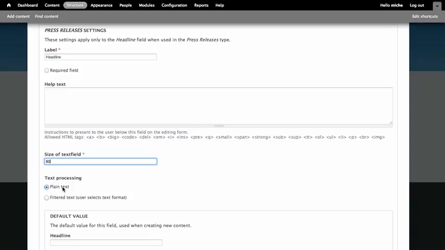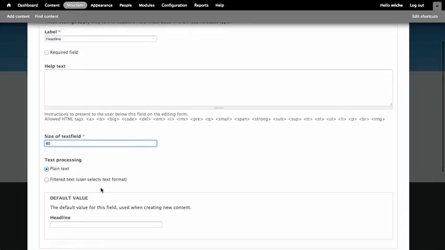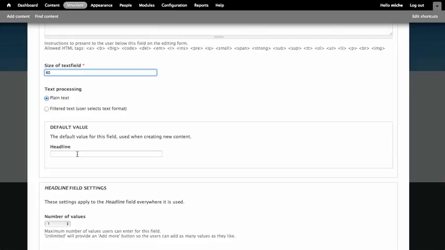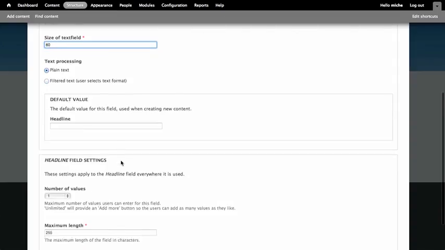So you have this option to leave it as plain text, or the three other options that we have built in could be chosen from. For now, this just needs to be plain text. It's just a simple headline, no need to get complicated with it. You could put a default value, so as the person creates a new press release, this is automatically filled out with a default value. We're not going to need that right now.